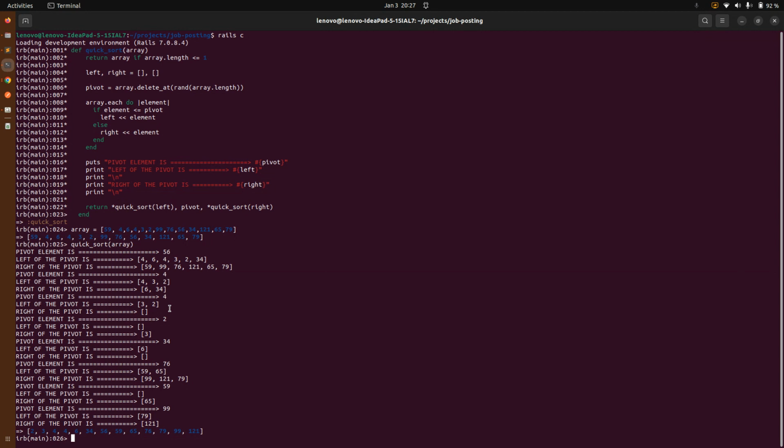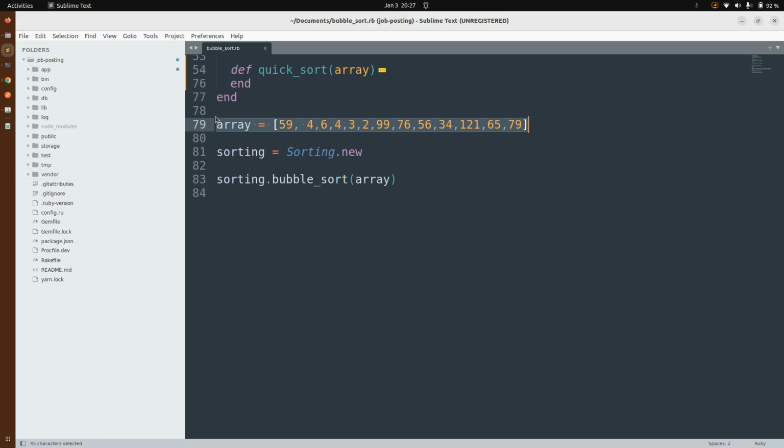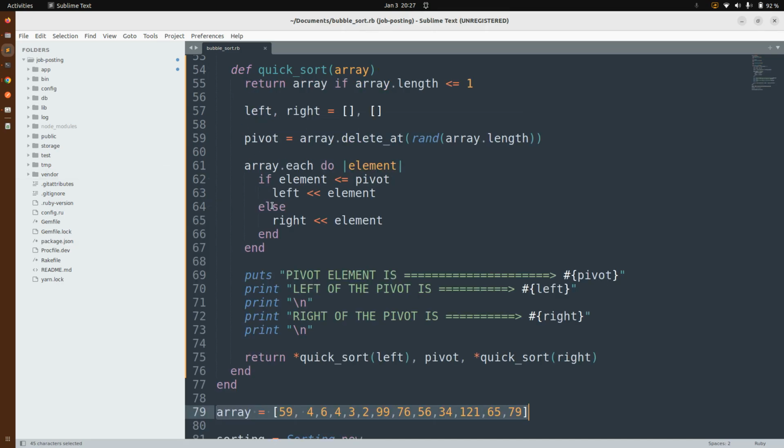Now there is one more improvement we can do in our quicksort implementation. So just open this quicksort method. Here you can see that we use an iterator to compare each array element with the pivot, and then we are deciding whether this element should go into the left array or the right array. But what we can do is use the partition method which is provided by Ruby array, and with that partition method we can avoid this step.